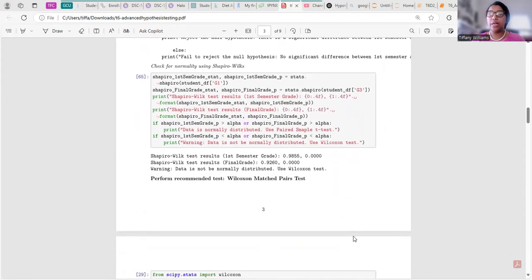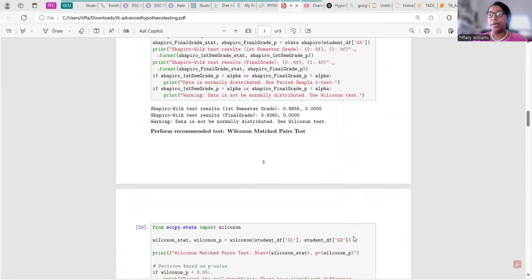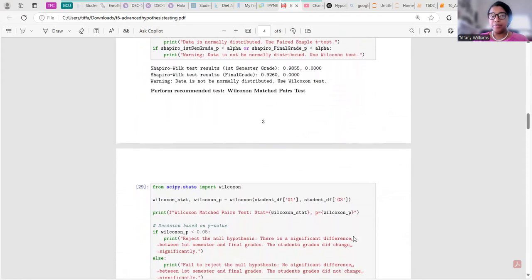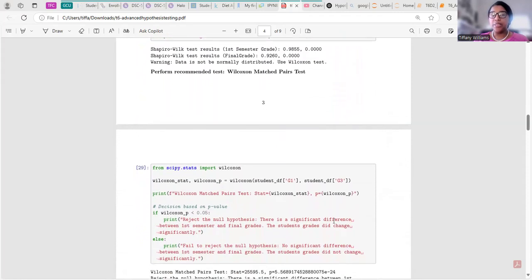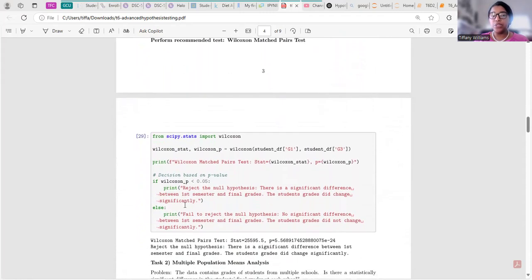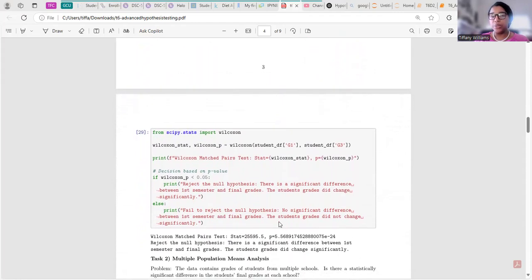So next we'll use the Wilcoxon test, the hypothesis test for paired data. And as we look at the Wilcoxon test for G1, which is the first semester grade, compared to G3, which is the final grade, again, we use that tool to help us with interpreting the results.